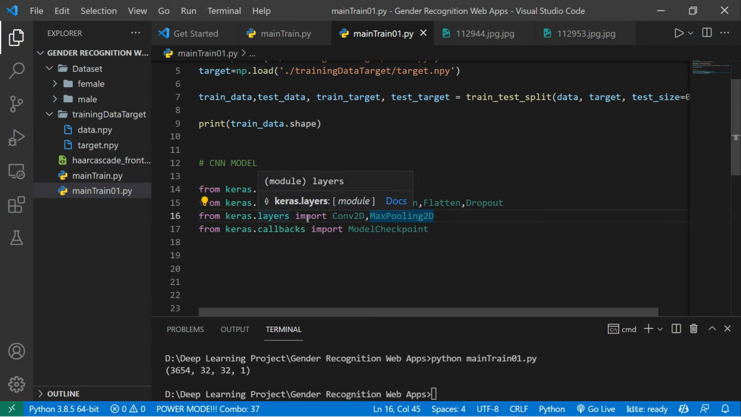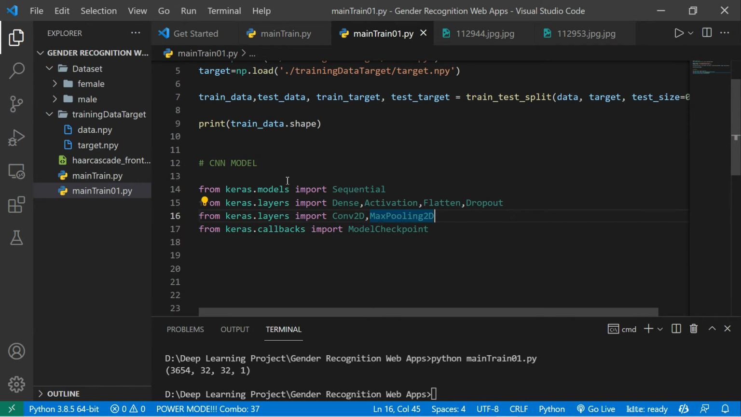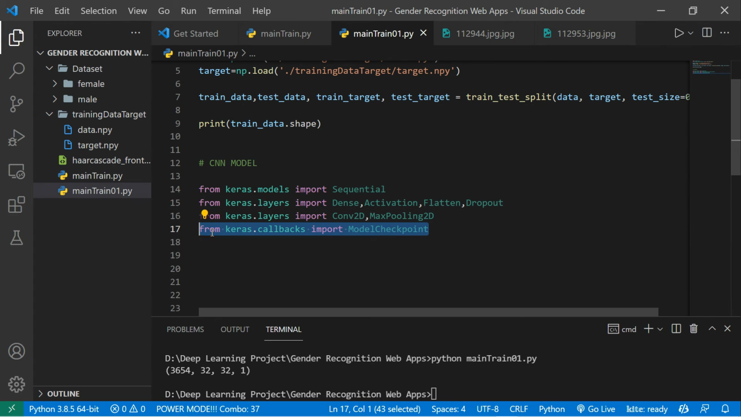Then from keras.layers, you can import the Conv2D. Conv2D is actually used for building the CNN model. That means for the convolutional operations. And from keras.callbacks, you can import the ModelCheckpoint. We will discover that later on, how the ModelCheckpoint can actually choose the best model.